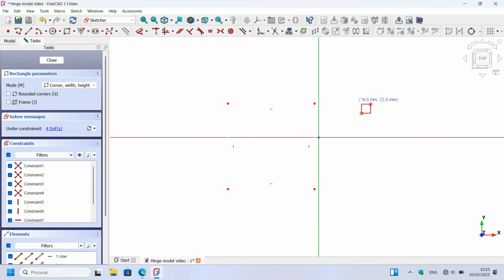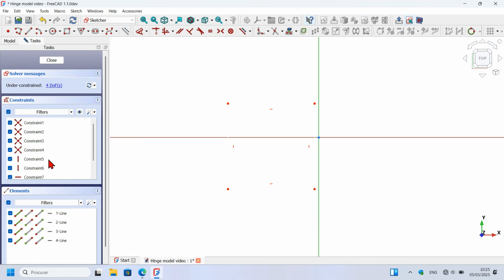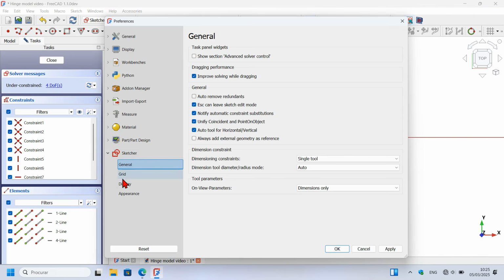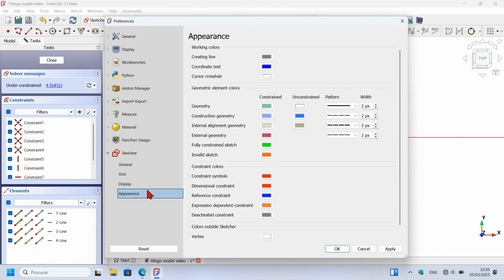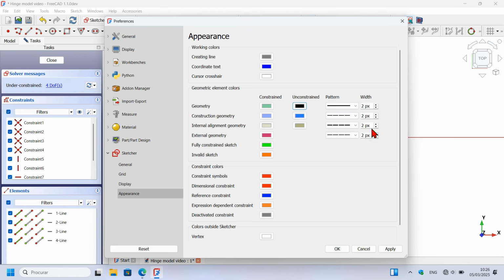To fix this, we have to escape this tool and then go to Edit, Preference, and then navigate to Sketcher and go to Display, and now go to Appearance, and now go to Geometrical Element Colors and change the Unconstrained to, let's say, black color, and okay. For example, the width of the geometries we can increase. I will stay with these values.